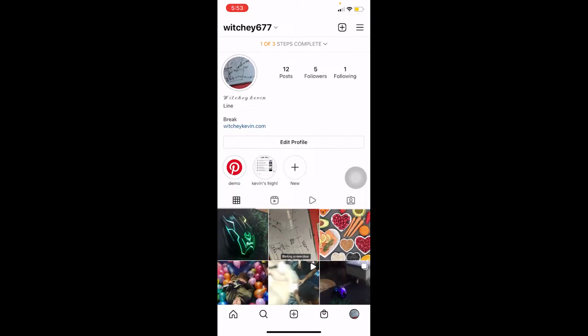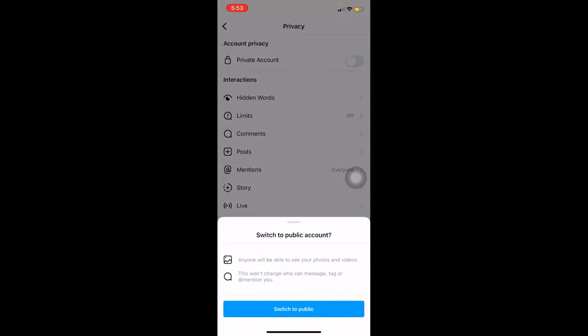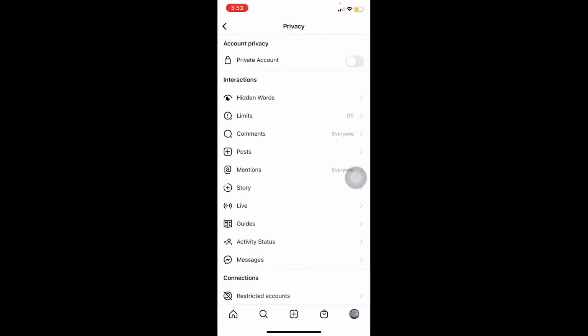And let's move on. First step, you click on your profile and you click on the three dots at the top. Once you click on it, you want to go on settings. Once you go on settings, you go on privacy and make sure your private account option over here is turned on. I'm going to switch from public, so make sure it's turned on like this. Now once you turn it on, click to switch to private.